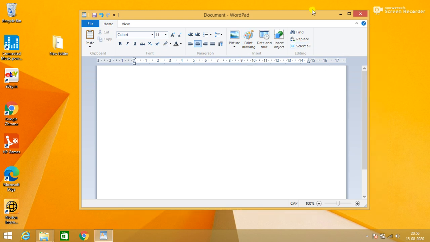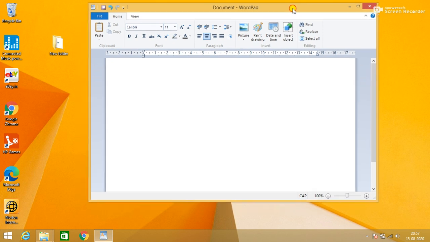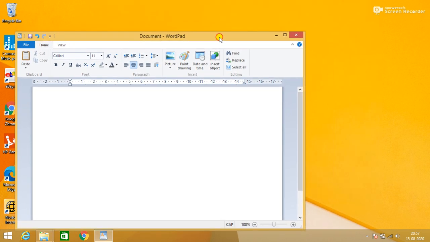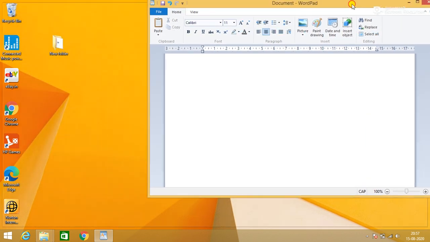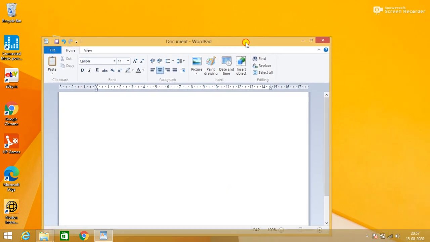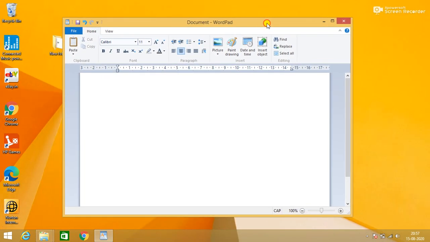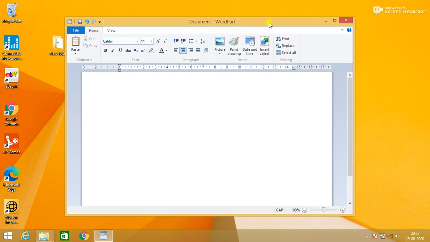Now you can move your window from one place to another by clicking and dragging the mouse pointer at the top of the title bar. Like I have clicked here, hold your mouse pointer and drag your mouse, place your window where you want to place it, and release your mouse to set its position.